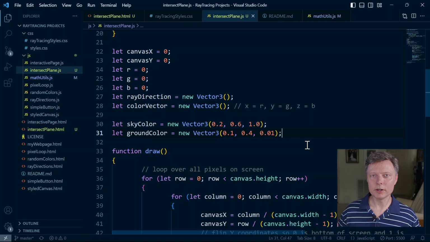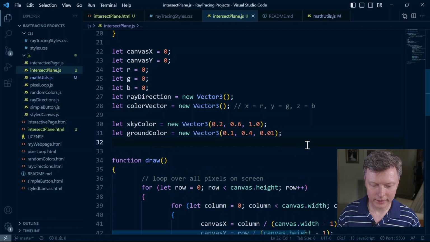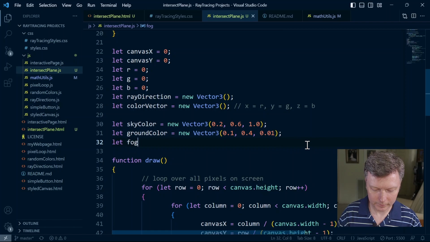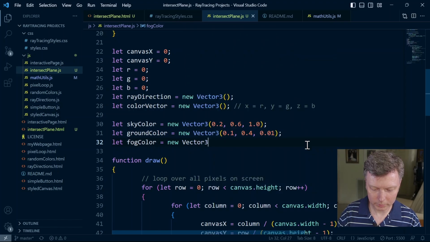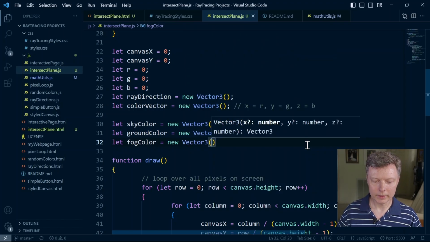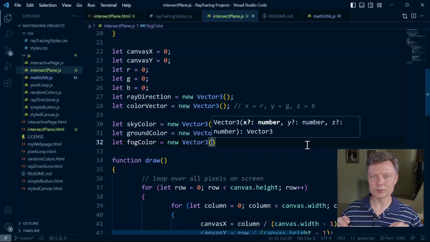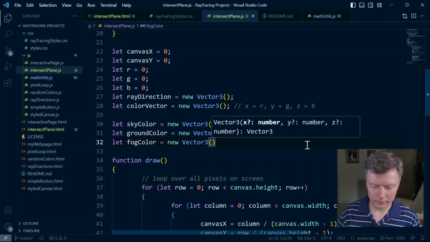And so typically fog is like a medium gray to light gray. So let's create that on the next line. So let fogColor equals new Vector3, opening parenthesis. And now for a gray color, you want all your R, G, and B channels to be the same value. Let's pick something slightly above the middle. So how about 0.7? And that'll be a nice light gray color.